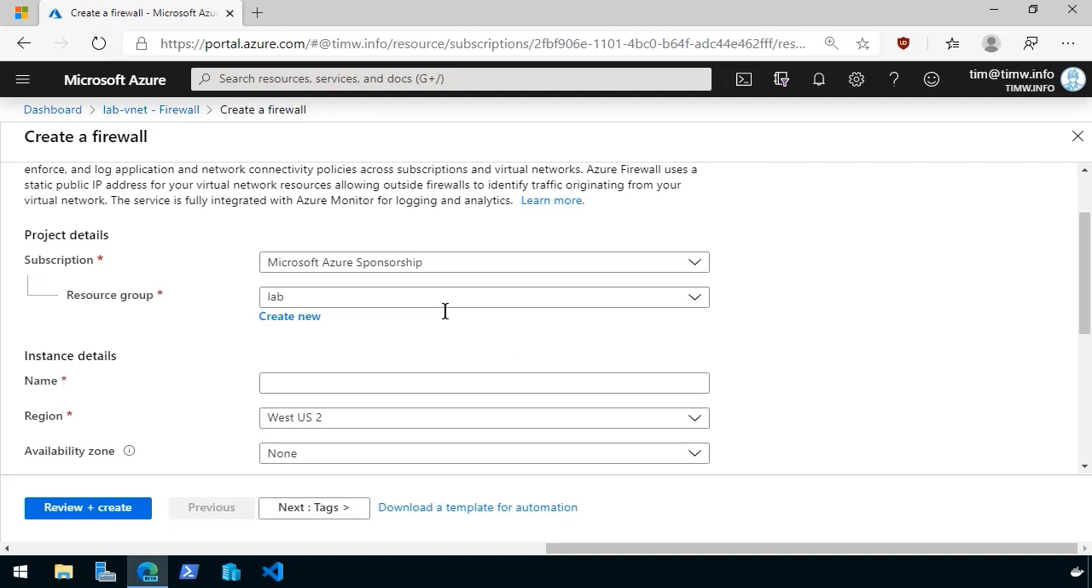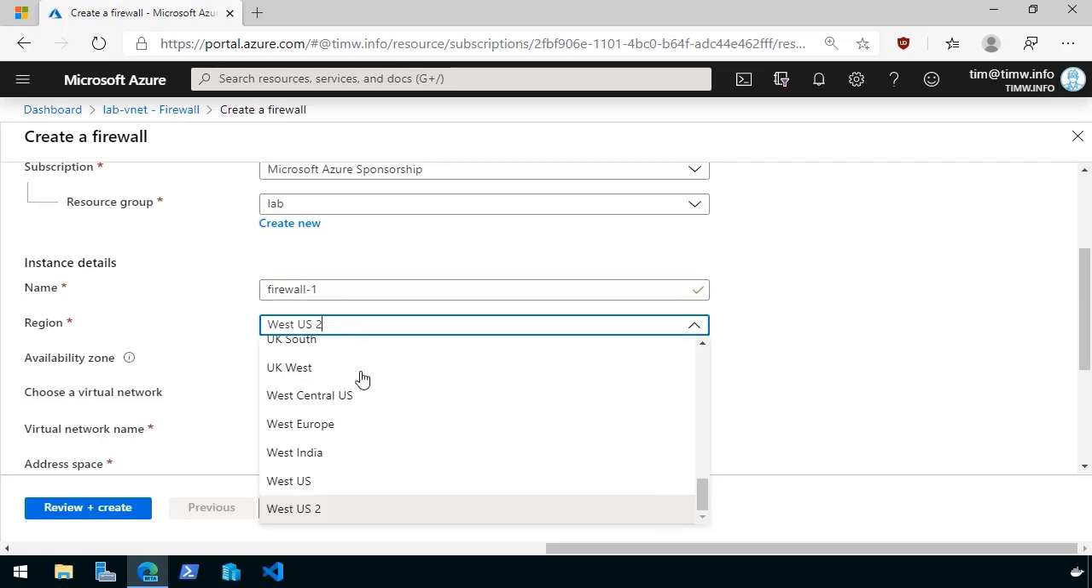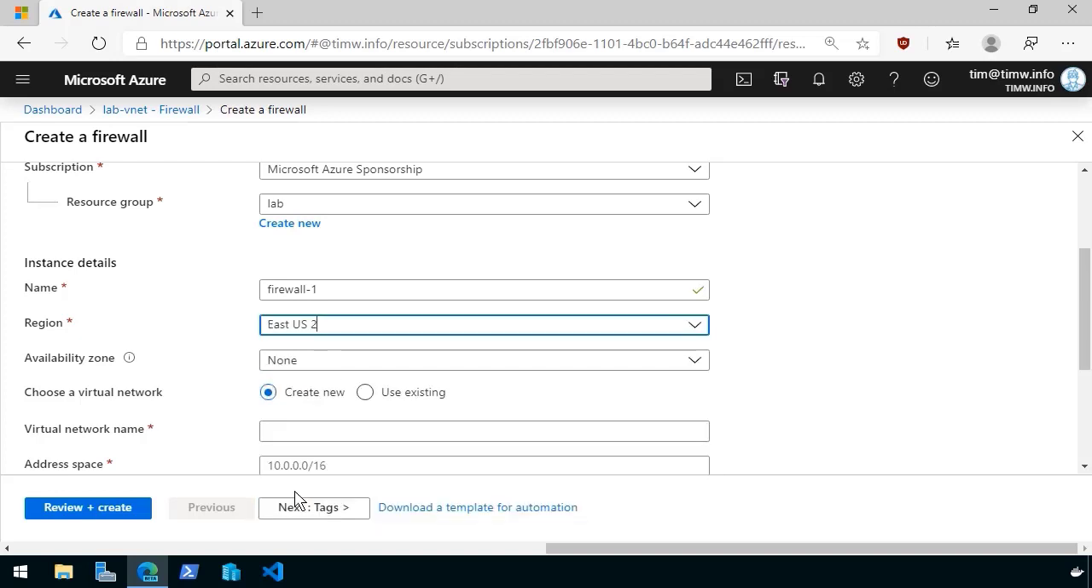Looks like my subscription and resource group have already been correctly populated, so I'm going to give this instance a name and make sure that it's in the same region as my network infrastructure. Now, it is possible to deploy a single Azure firewall in your hub virtual network and then use that across peered VNets.